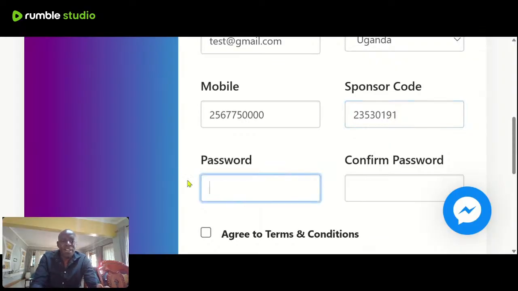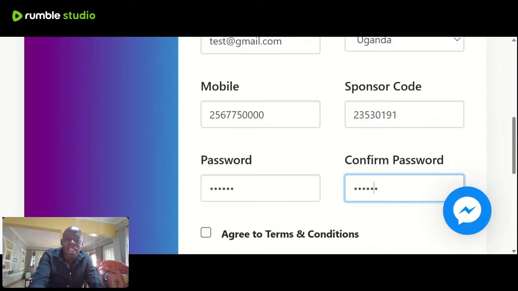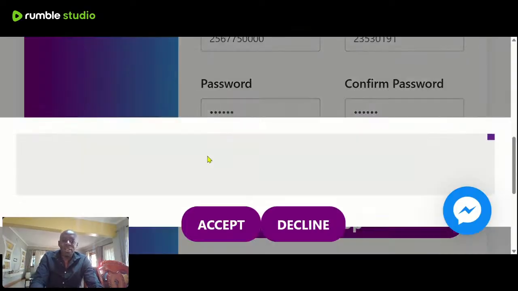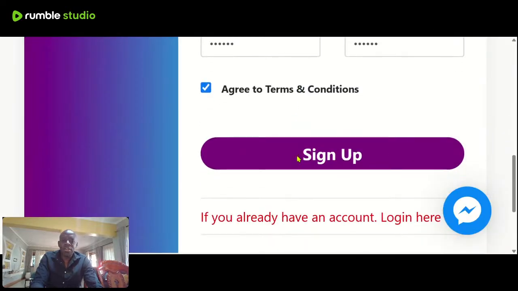After writing the sponsor code, now you are going to create a password. But the password must be numbers only, no letters. So you select 6 numbers and then you repeat the same 6 numbers. This is going to be your password. You must remember your password. Now here you accept the terms and conditions and you hit the sign up button.